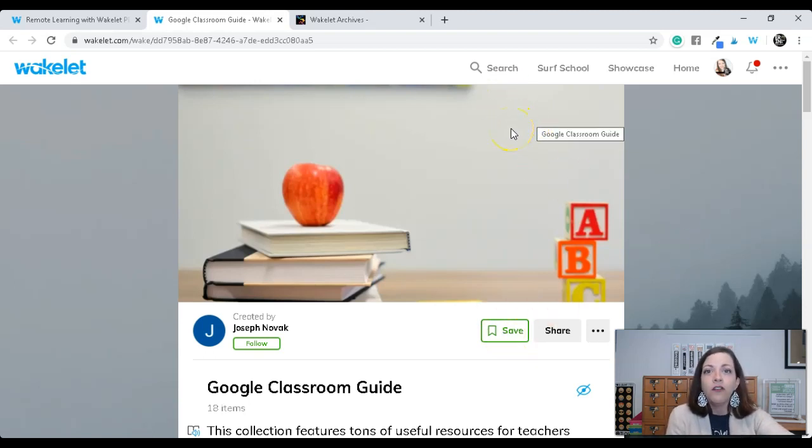So if you're a coach and you want people to be using and sharing different Wakelet collections in your school and you have teachers creating them, we'll just make sure that they all set them to be able to share, and anyone can save the collection to their own profile.